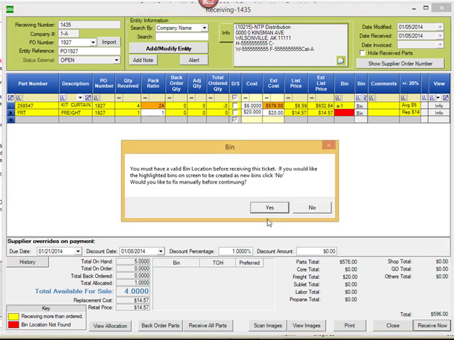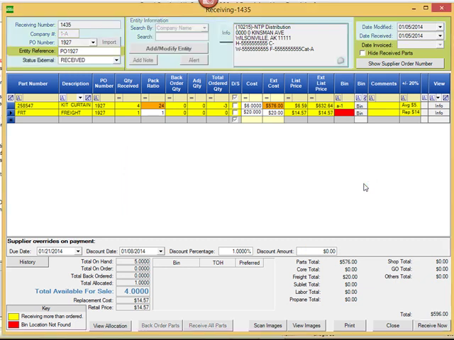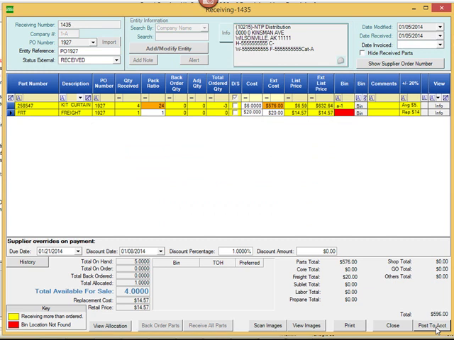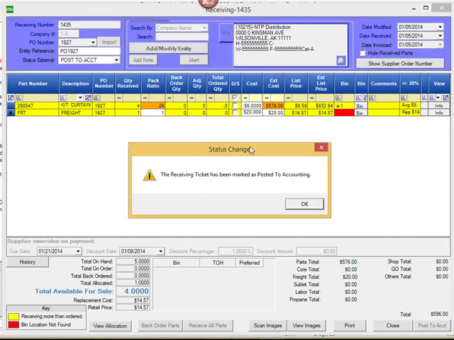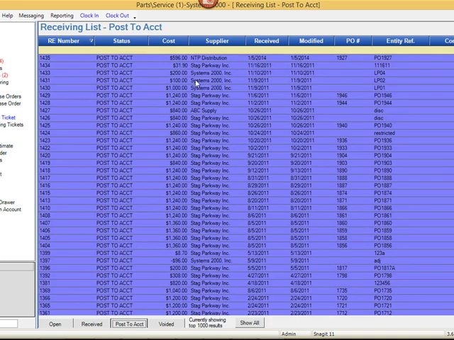So she's ready. She'll hit Receive Now. She's not worried about any bin locations because all she's adding is the freight, and yes, she wants to receive it. And now the button for Receive Now has changed to Post to Accounting. Now, she wouldn't have to do any of this if the ticket matched the invoice dollar for dollar and there weren't any changes to it. We went through a few steps to show you how your accounting person can easily modify this receiving ticket to get it to match up for the exact amount that's on the invoice. And this says the receiving ticket has been marked as posted to accounting. Now it's even dropped off the receiving list, and it's over here in the Post to Accounting.